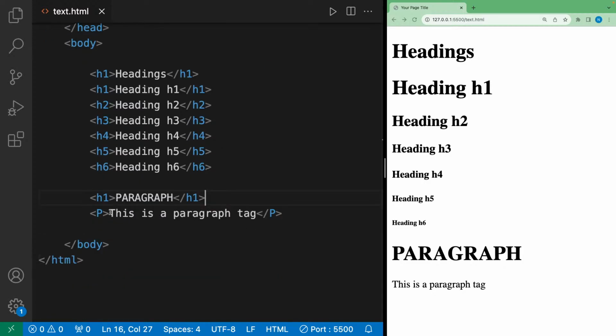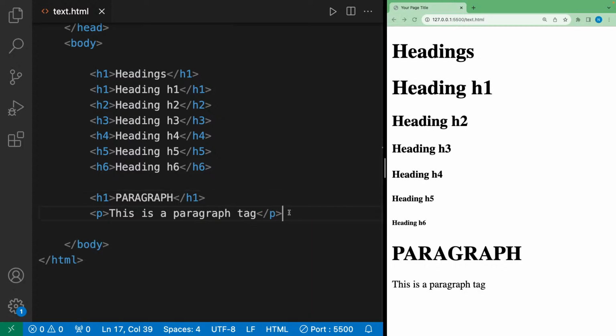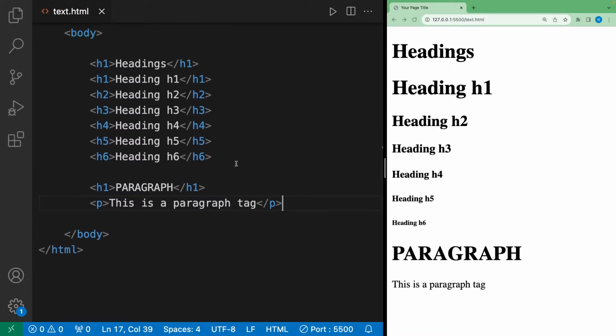Okay, I have written it. You can also write capital P or small p, but mostly we use lowercase HTML tags by convention. Sorry for that. So after that, I have written the paragraph tag.